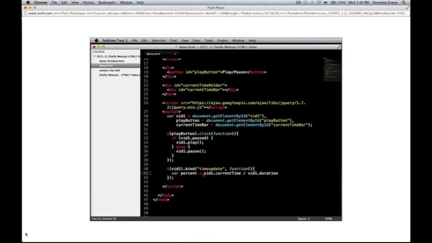So then what we want to do is multiply this number by 100 to give us an integer value. Right now that division is going to give us a decimal value, and we want an integer value because we're going to append the % sign to it later, and that'll make sense in a second.